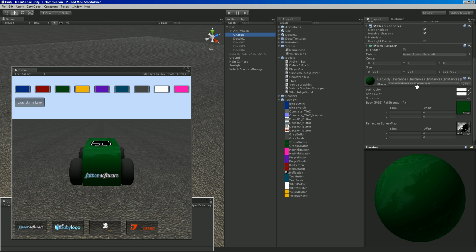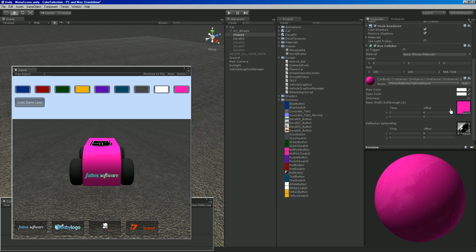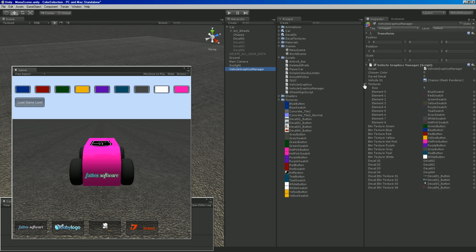This is an iPhone reflection sphere mapped shader, so it has a color base RGB, and then it has the reflective where you see the reflection of the clouds in the car. So we're just changing out the base color of it, and it's basically changing the color of the paint just by swapping this and going, oh, let's go hot pink, and we've changed the paint color of the car. So that's what the script is doing.